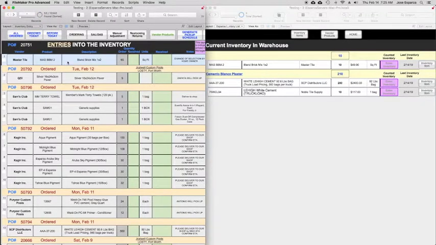Okay, so here we have this product, the Mass BB2, that we're currently tracking. There is an order that we placed for 65 square feet, and let's say that we received it, and I'm going to mark it down that we received 65 of those items. As you can see, the quantity has automatically updated to 75. The calculation will update once you refresh the screen, so don't worry about that as long as this set is correct.